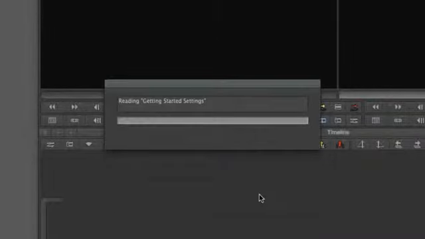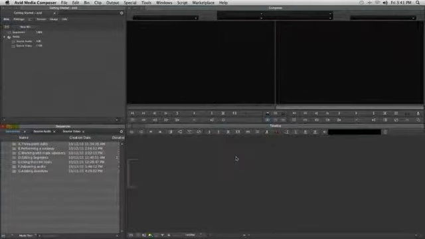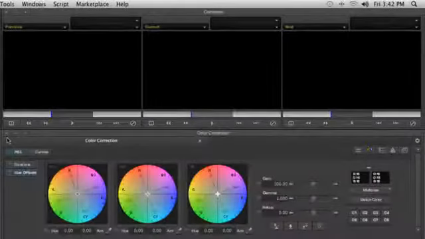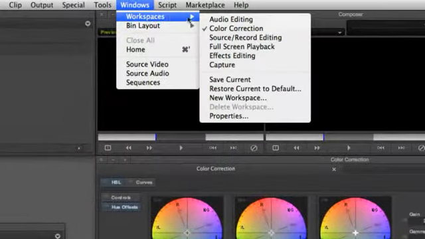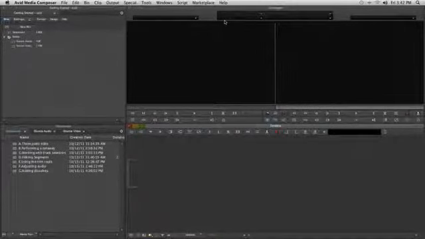Whenever you open a project, Avid remembers the way windows were laid out the last time you had that project open. But if you make a change and you want to recall the layout, just select it from the Workspaces menu. In the next video, we'll start working with the timeline and Composer windows.